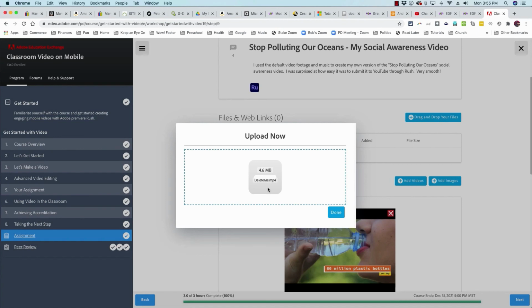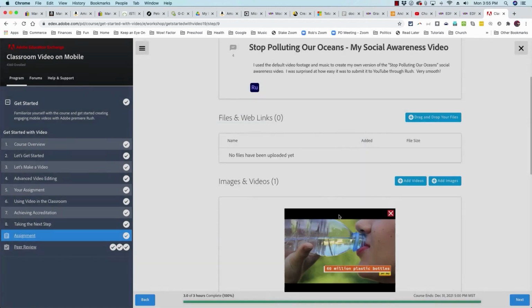Now this is where it comes in handy that I changed the settings so that my video wasn't as many megabytes as it would have been, or gigabytes as it would have been otherwise. It makes it more likely that the system will accept my video.